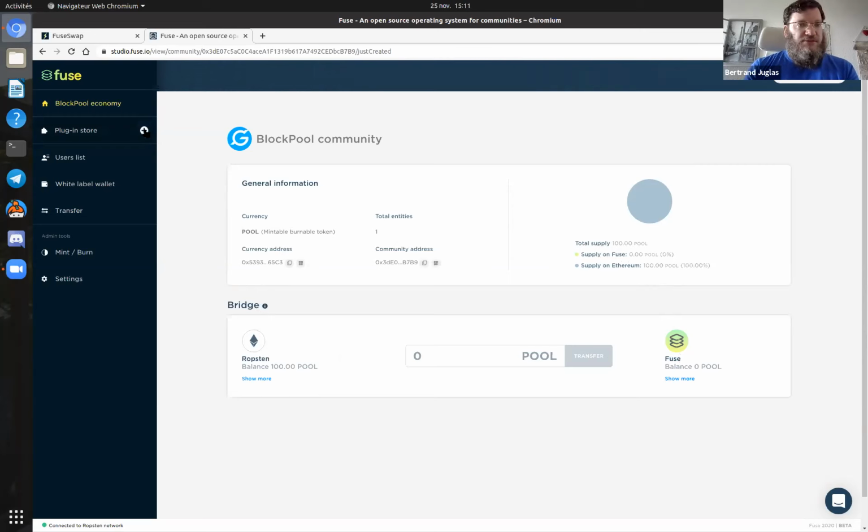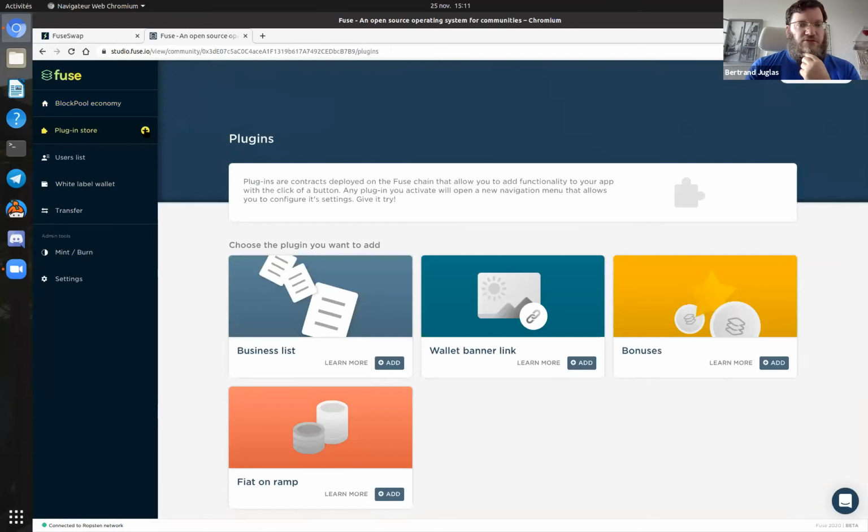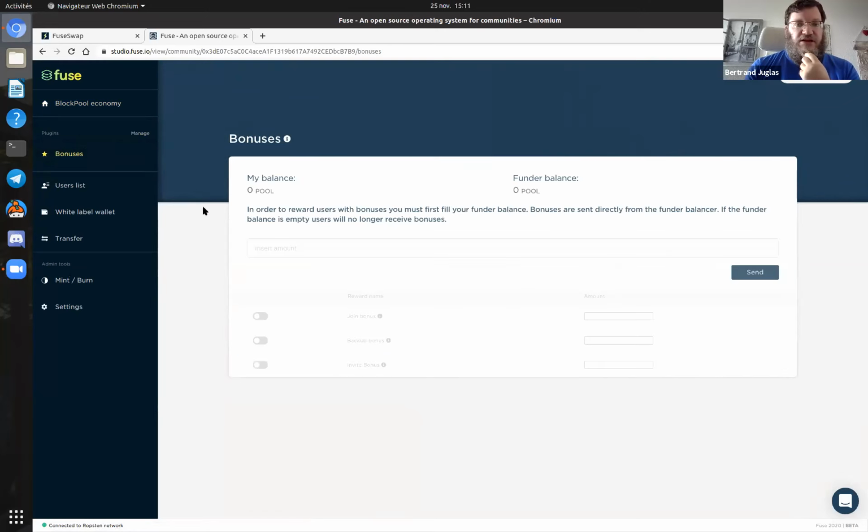We'll add some plugin, like a plugin to have a bonus when you join the community. So we go to plugin store. Then we go to bonus. Then we click on add. Then we see the bonus here.